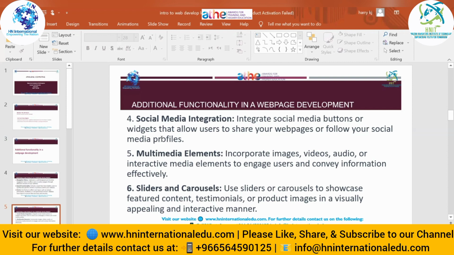And then multimedia elements. Basically you can add images, videos, audios, and interactive media elements to engage the user and convey information effectively. If you add some images and videos, it will be good. This is the best way to convey our information to the user or our client. Okay, and then we can add a slider.